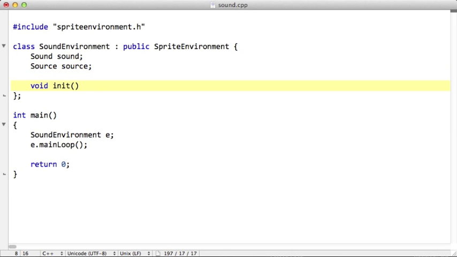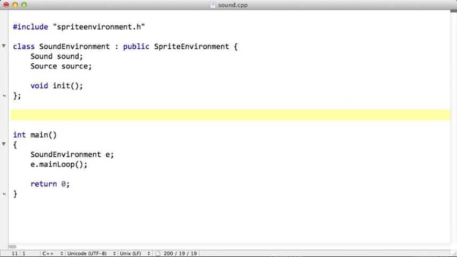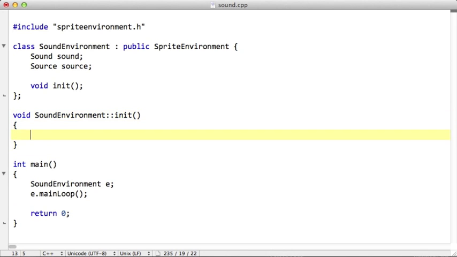I'm going to override the init function. Down here I'll put the body, sound environment::init, void, empty braces. Inside the braces I'm going to initialize the sound object. I'm going to type this line slowly so I can explain each part. We'll start with bank. Bank is a member of sprite environment. When I say bank, think asset bank or resource bank. This is for loading resources from a file, and it has a function init sound with path. It takes two arguments. The first is a pointer to the sound object, and the second is a path.